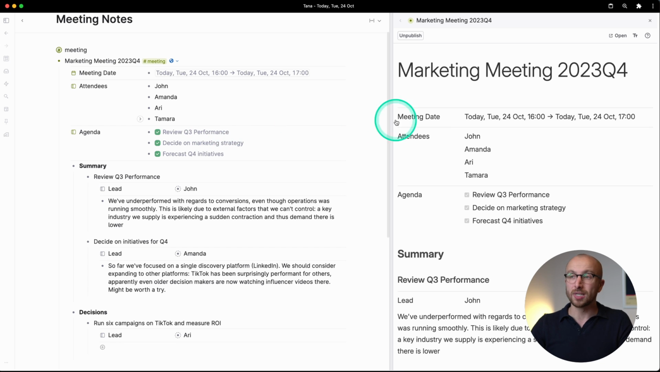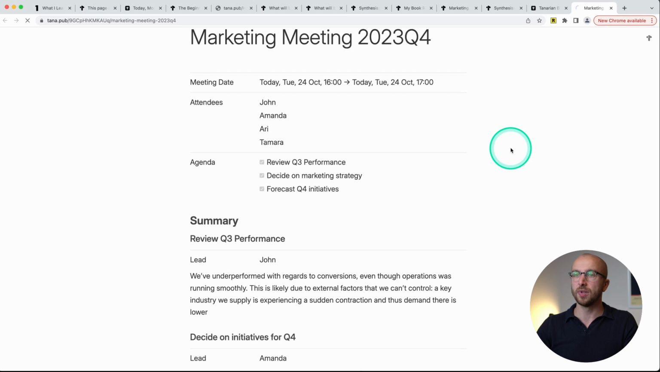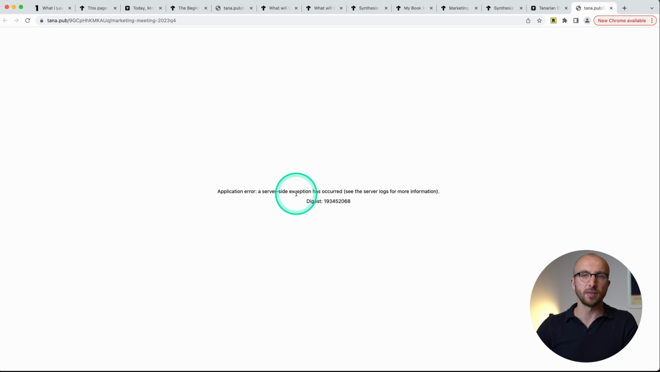You can also, of course, unpublish a note. So if you click on unpublish here, you'll see the link here goes away. And if I try to open this up now, again, we get an error message and this note is no longer on the public internet.